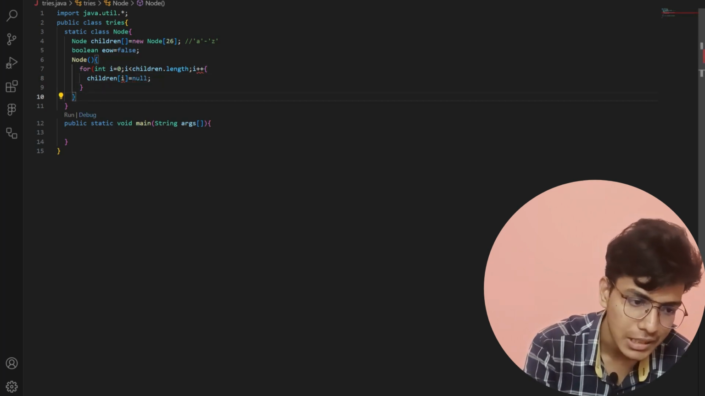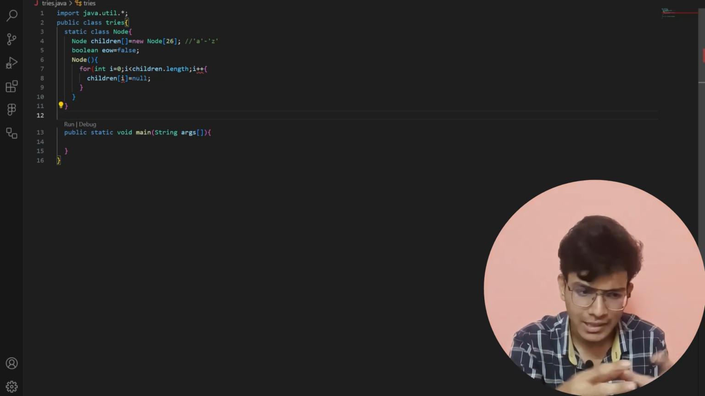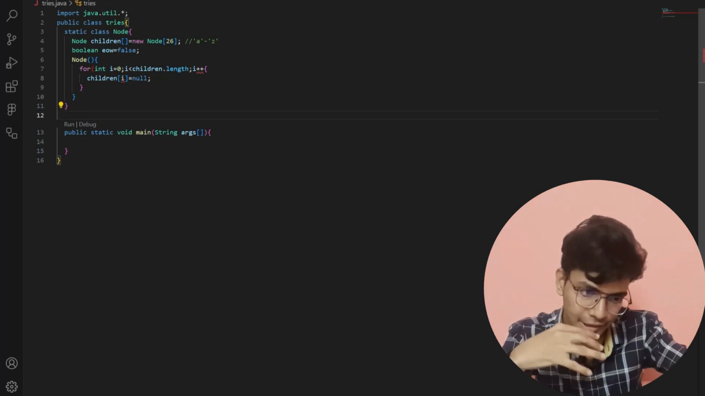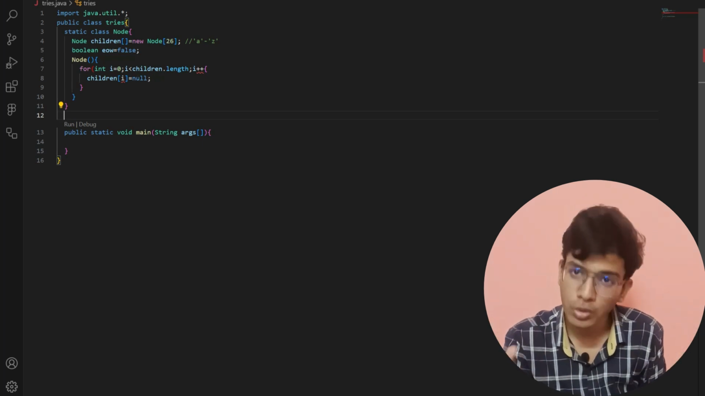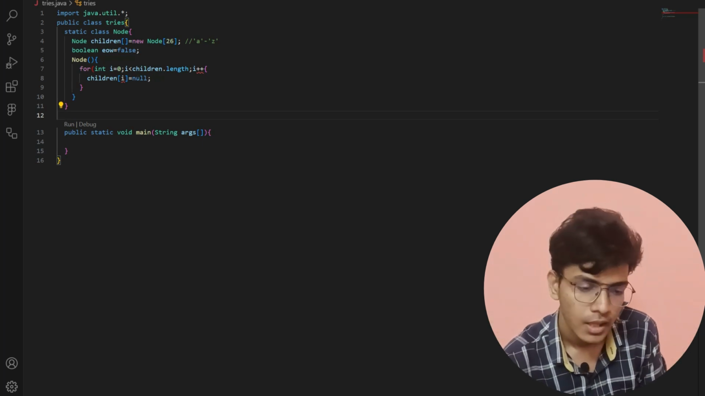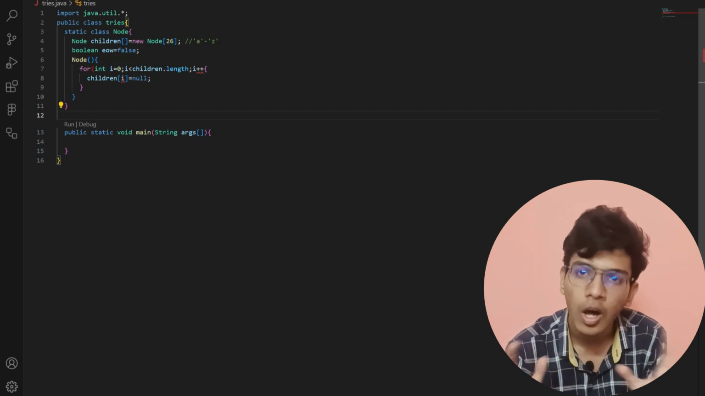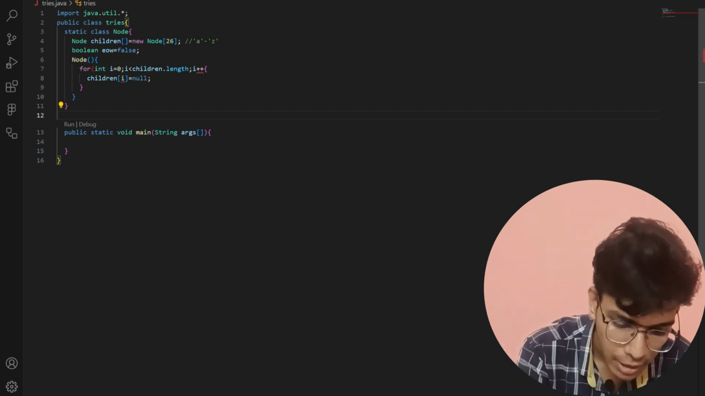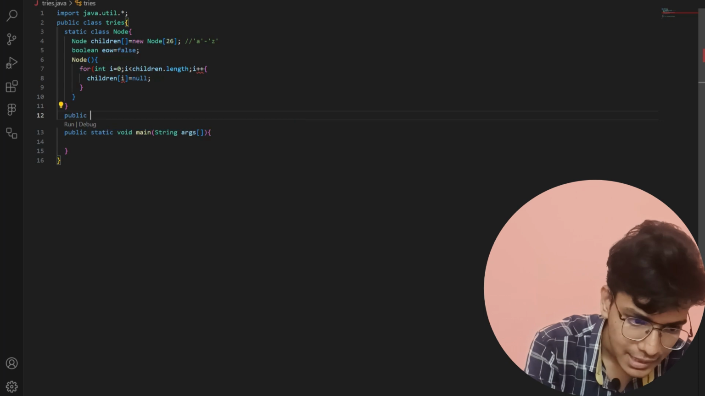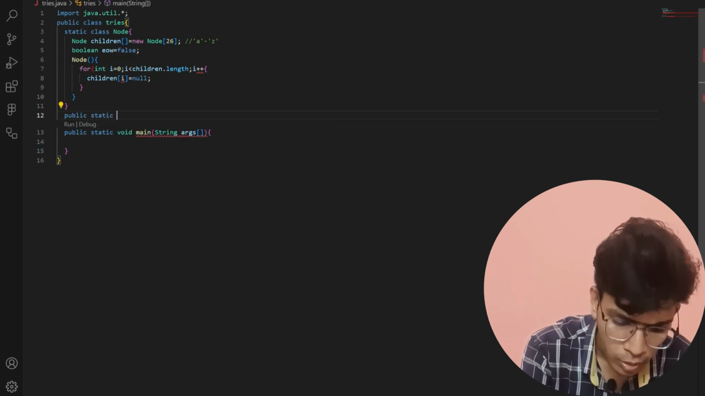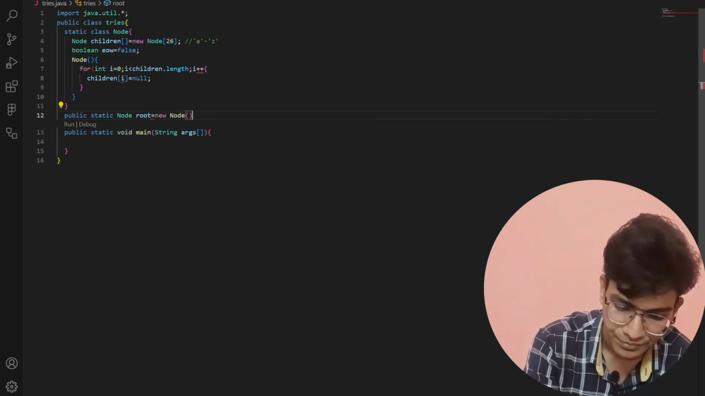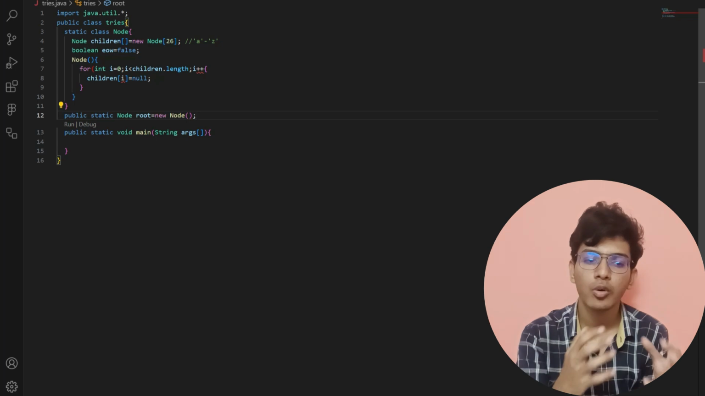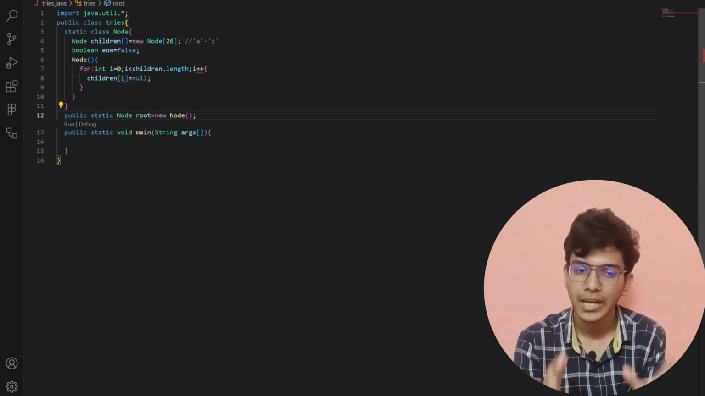After that, in the overall program, in the universal class, I will create a static node type root, and I know that in my trie the root will always be null. So here I will give public static node root. So root is equal to new node, right? So this is the overall structure of my node.